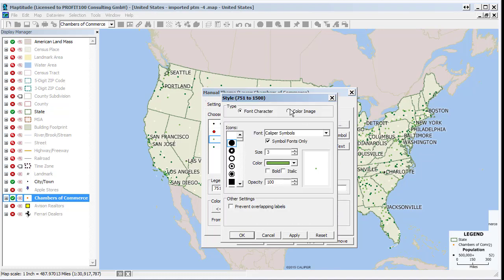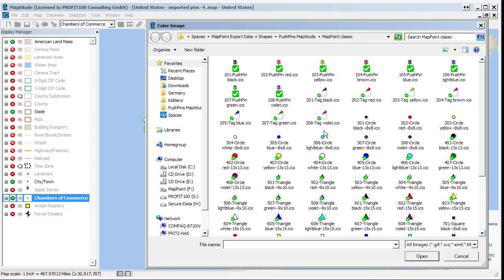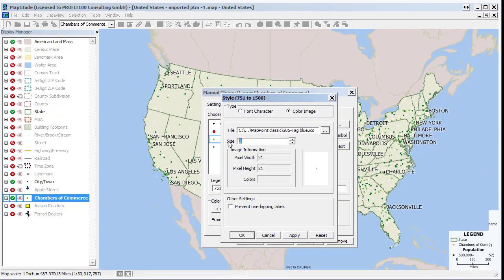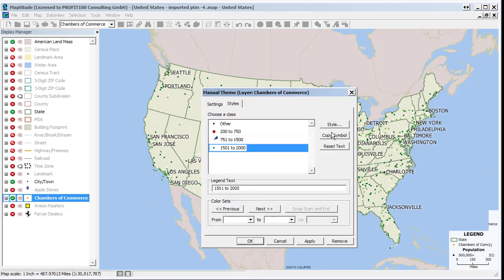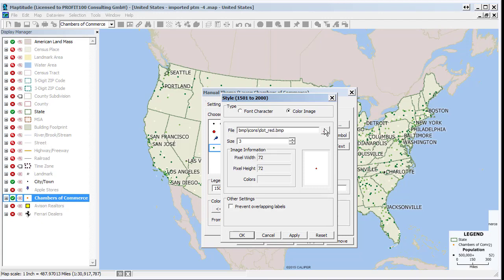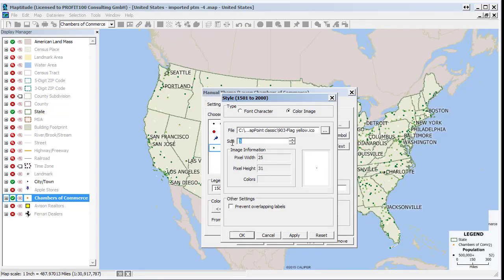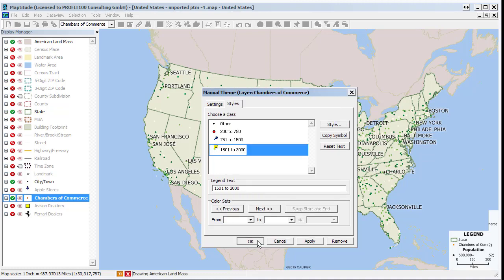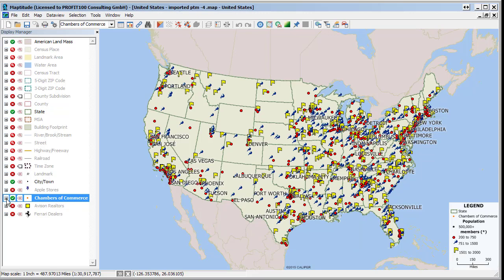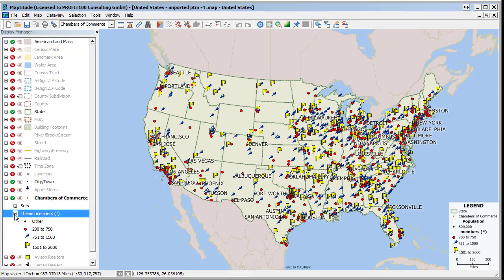Go to Style, Color Image, Blue Sticker. Size is 14. We say OK. And last but not least, we choose the yellow flag. And the size is 20. We say OK. We click on OK, and you see the map with all the pushpins.